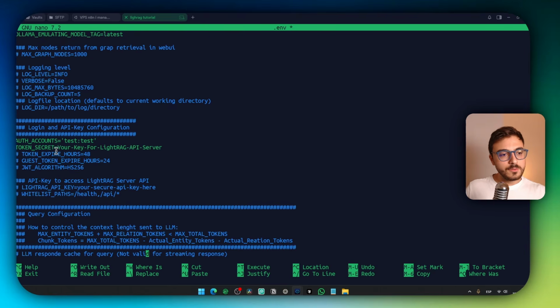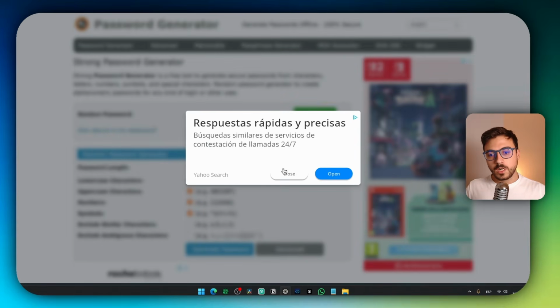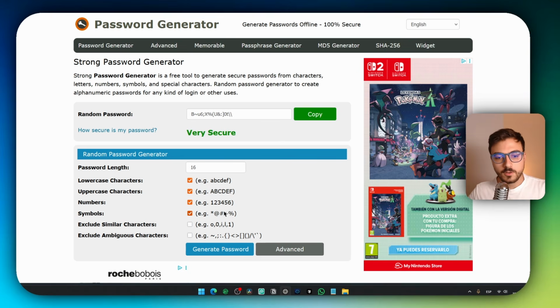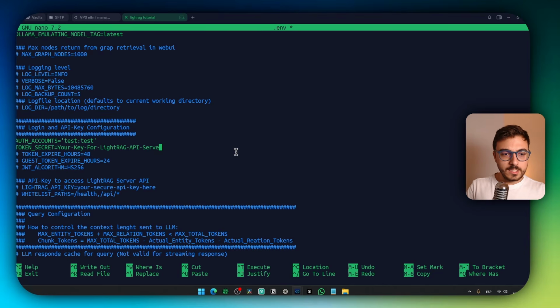Here you'll have to set the token that you're going to use for the API. Okay, so you'll want to go to a password generator of some sort, and just disable this, leaving just lowercase, uppercase, and numbers, and you can set it to wherever length you want. I'm just going to set a 40 character password, so I'm going to copy this, and now I'm going to erase this part and paste the password or the token of the API that I have created.